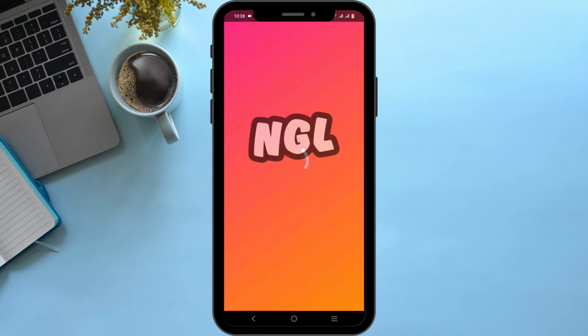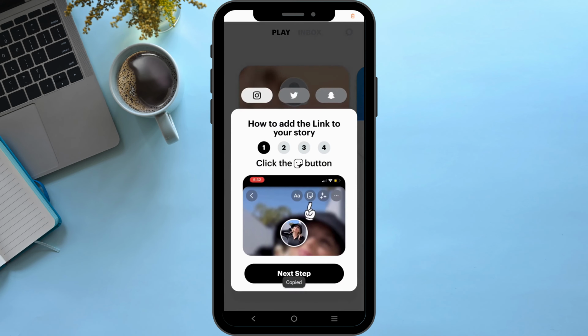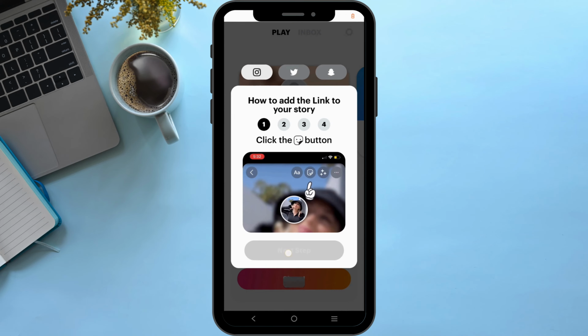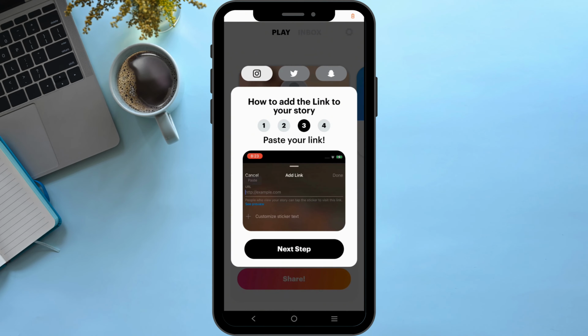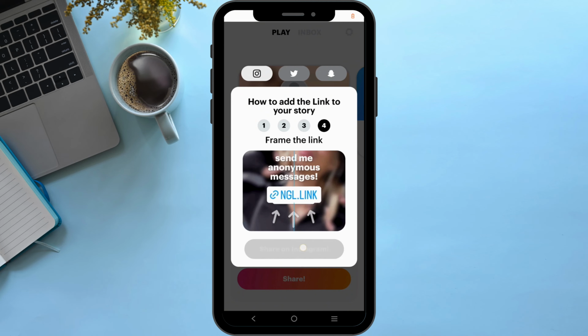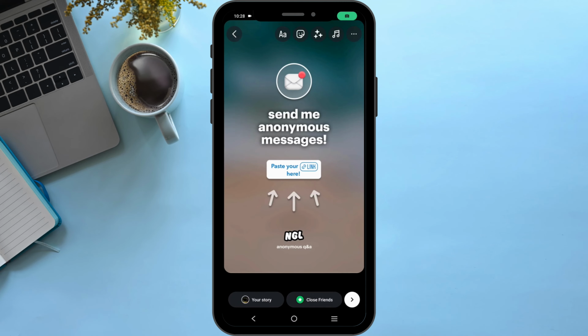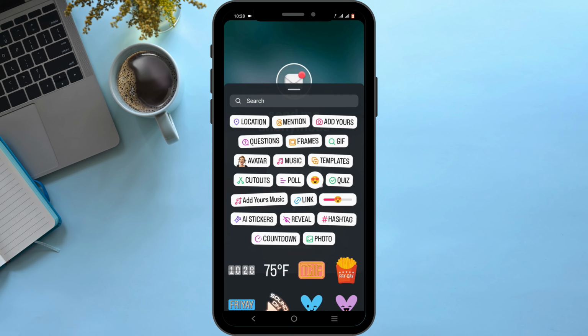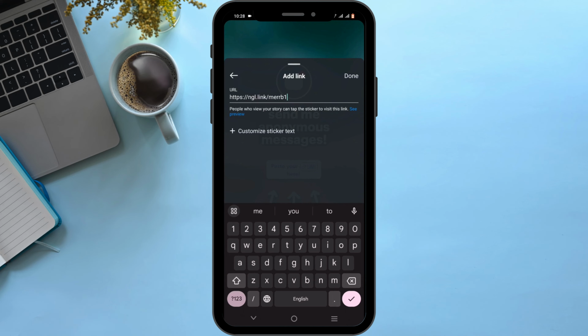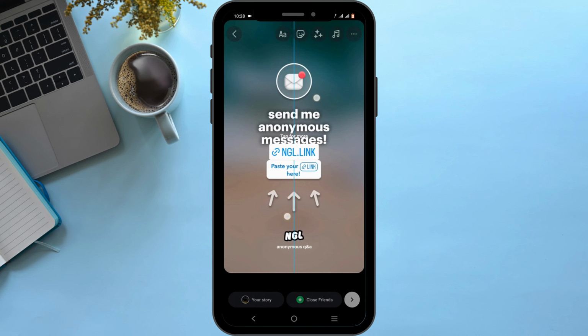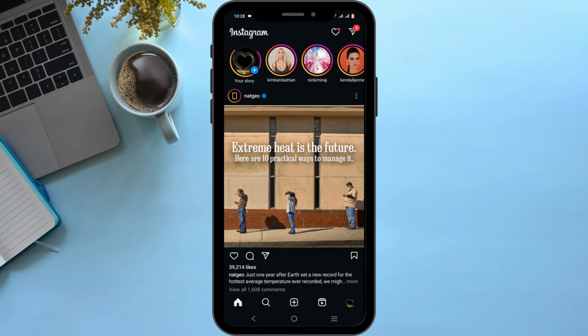Second is to open your NGL once again and select the share button. Click on next step. It will automatically redirect you to your Instagram story. Click on the sticker icon and select link. Paste the link that you copied and overlay it right on top of it and add it as a story.